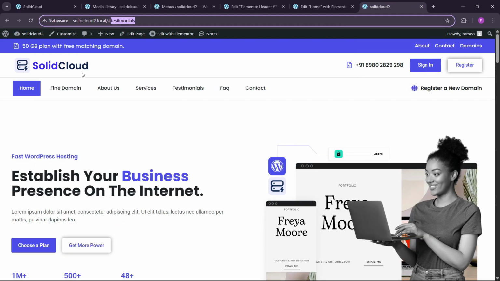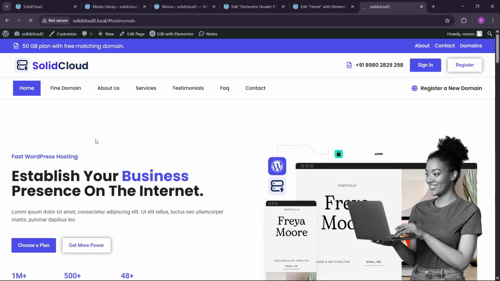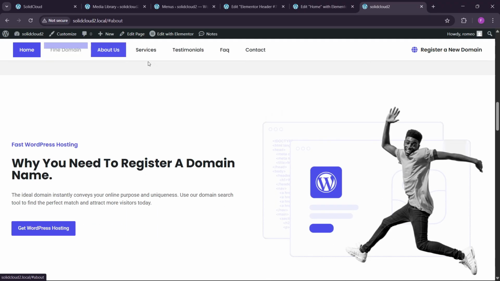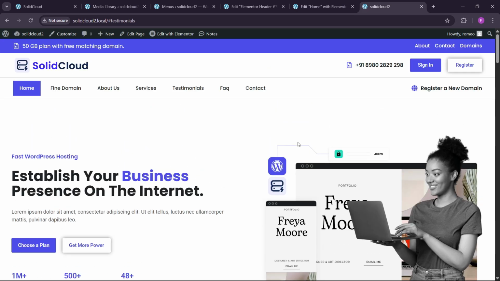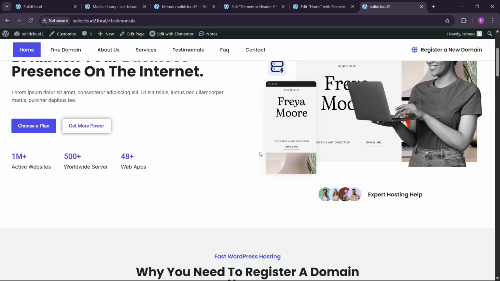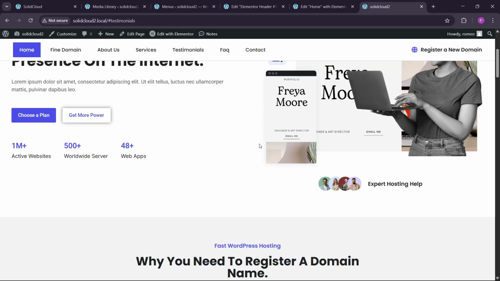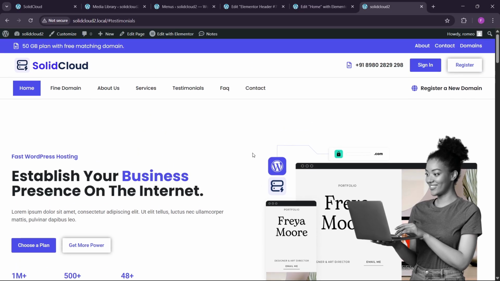So now let me go here and refresh. And after refreshing, if I go to the find domain, it will take me to the domains, about us, testimonial. Okay, so you can see that this is working. So in this way you can build this. You can see that we have successfully built the whole website. Only our mobile part and animation is left. Now I will show you how we can do the animation part also.